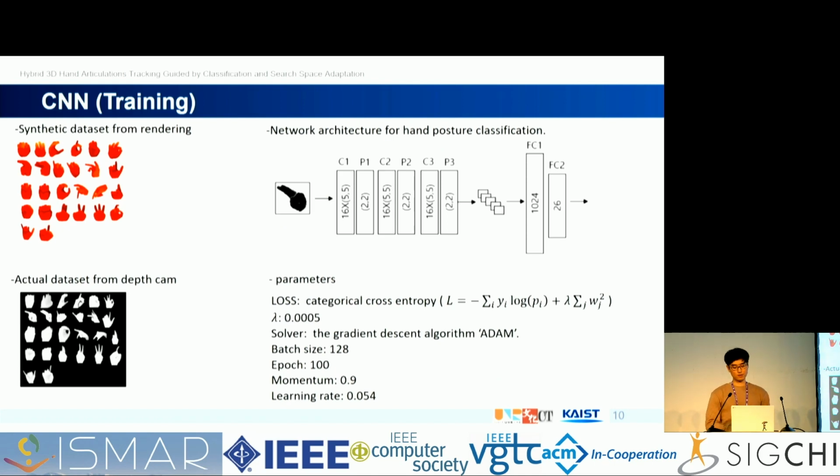For training the CNN, we generate both a synthetic dataset and a real dataset. We gather the dataset of the hand postures in American Sign Language. The synthetic dataset is obtained from a rendering technique, and the real dataset is obtained from video recording. Unlike joint regression, the ground truth of this type can be easily obtained.